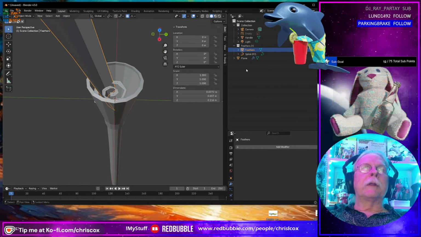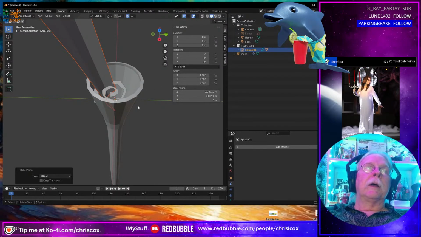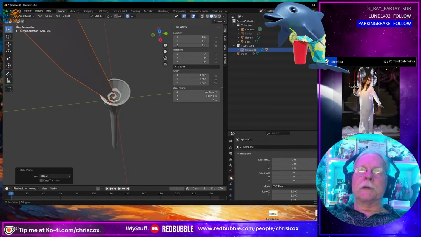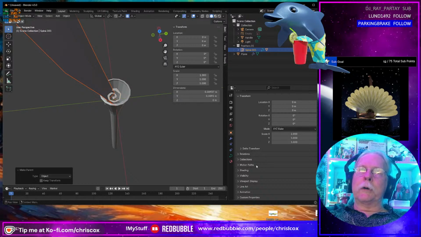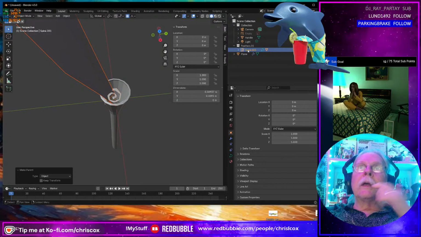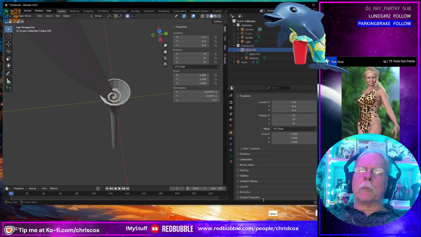So now when I parent this, select that and that, and Control P, like so. And then I have to do the instancing thing, right? Over here. I don't see it. Somewhere in here should be something that says instancing. I'm just not seeing it. What the hell?